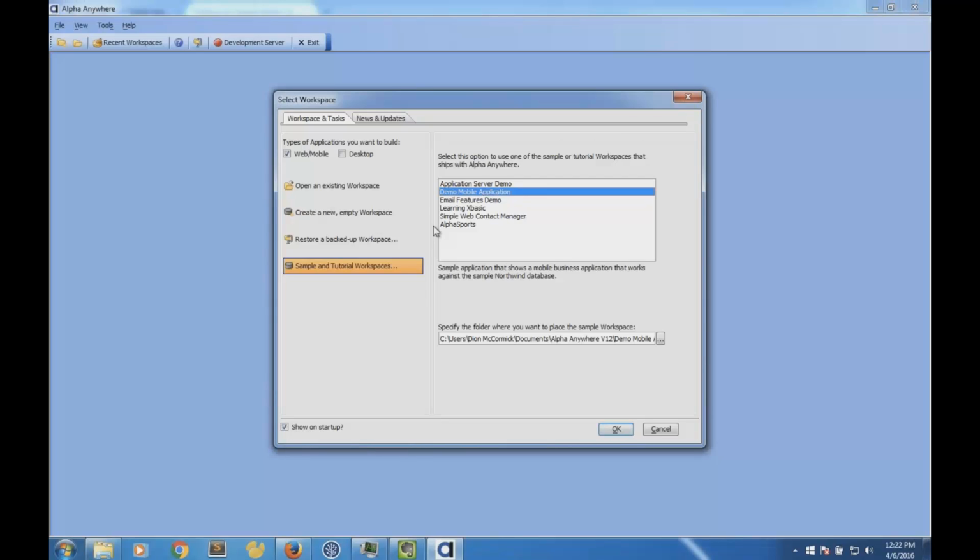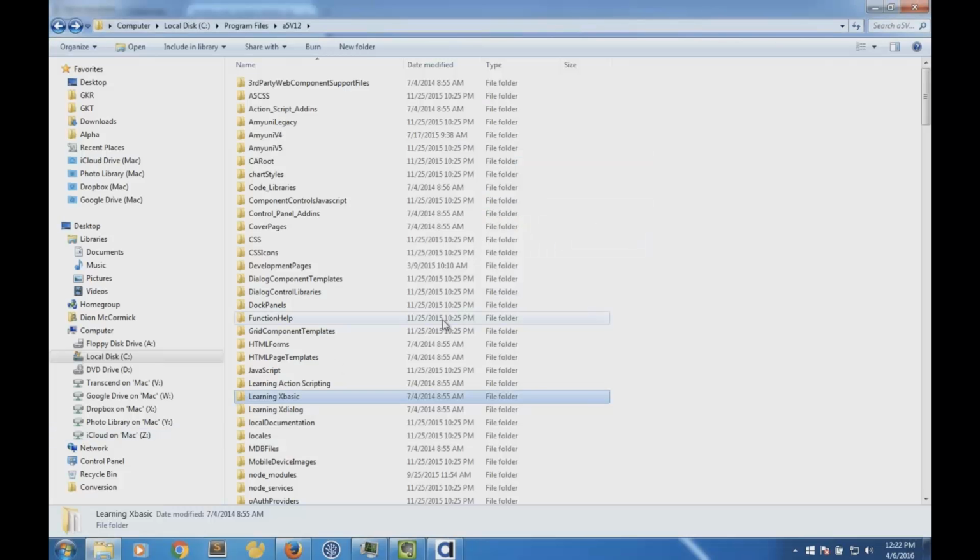One is you're going to have built into it these pre-made tutorial applications that are available for you to create. They come with tutorial videos and other pieces there. And also, if we go look on the hard drive under the installation folder for Alpha, you're also going to see that there's a whole bunch of example code and other pieces that are included with the system that you can use for your purposes. So that's kind of where I find the locations.